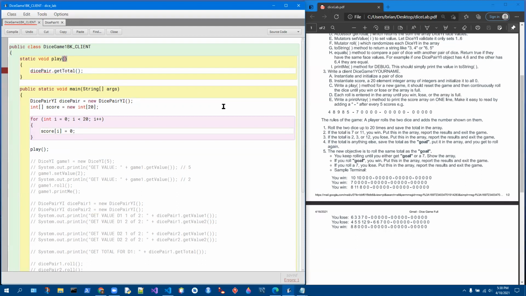So I'm going to have to pass in my dice pair itself, and it's going to be of type dice pair, and I'll call it dice pair. And I'm also going to need the score, since I'm going to be manipulating the score every time I play the game. So it's going to be int, or int array, and a score. Oh yeah, and of course the dice pair, it should be dice pair yi. That's the type. The object type is a dice pair yi, and this is just the object, the variable name.